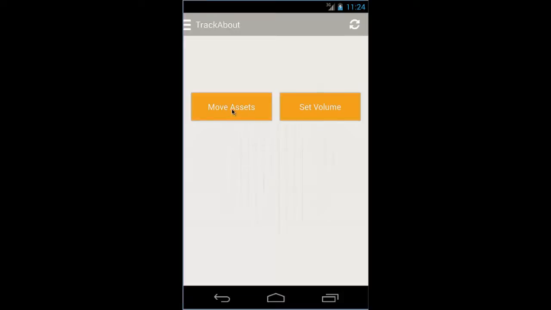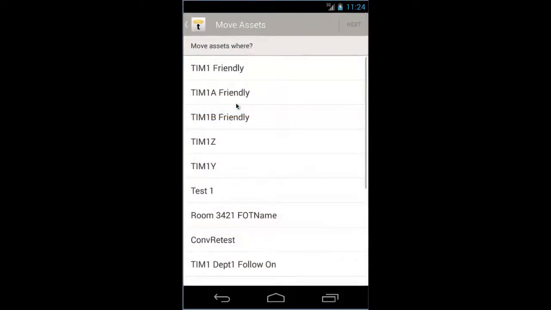Let's jump into Move Assets. Now the first thing you have to do if you're going to move assets is figure out where you're going to put them. So forgive the test data in here. We're going to just pick the first one on the list. And these are locations. Now on the next screen, this is where you'd be seeing the barcode scanning. You'd be seeing what the camera sees.